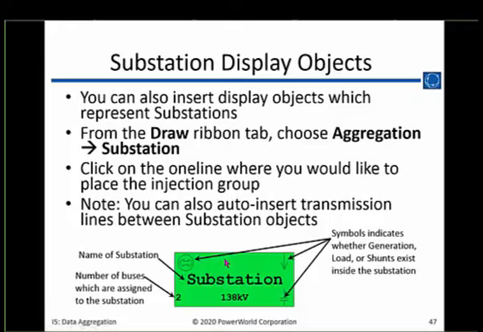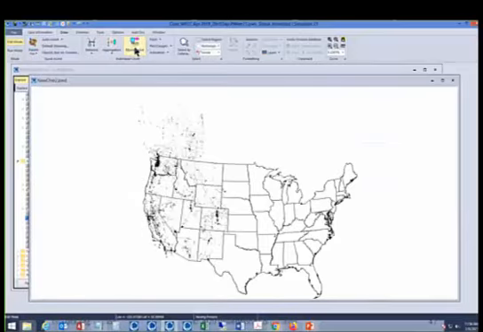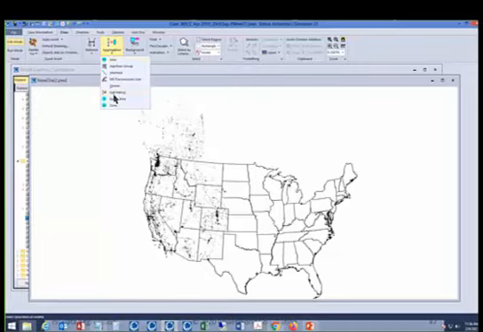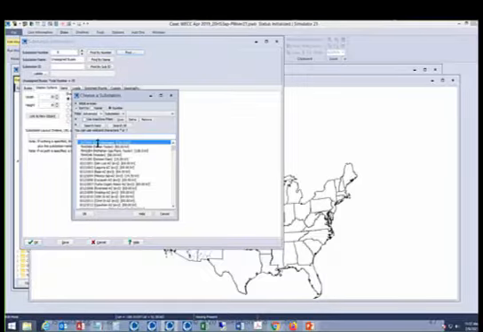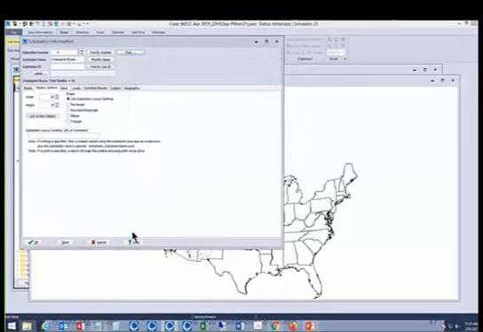And you can also, just like we talked about with the other ones, you can auto-insert an individual substation, or not auto-insert, but rather manually insert an individual substation on the diagram too. Pick from the ones that are there or created as you go.